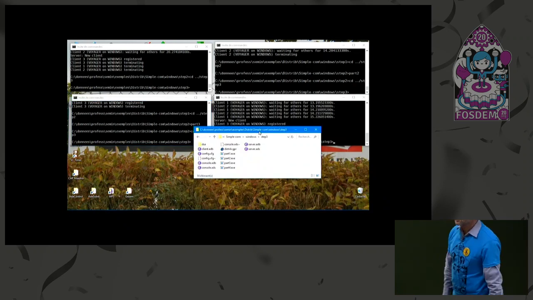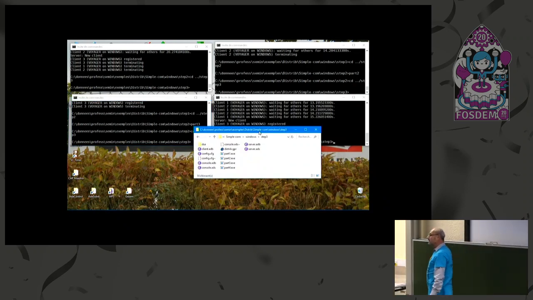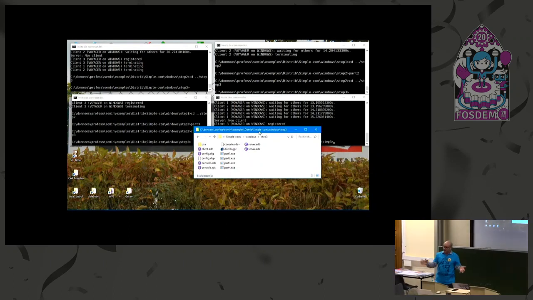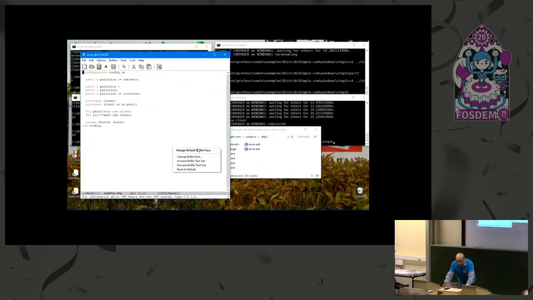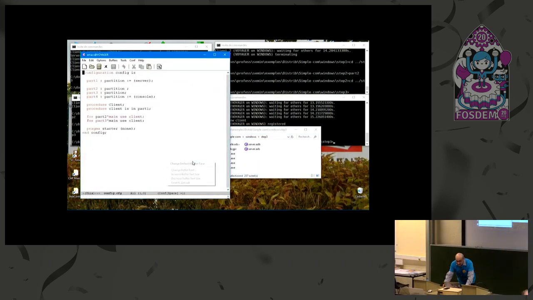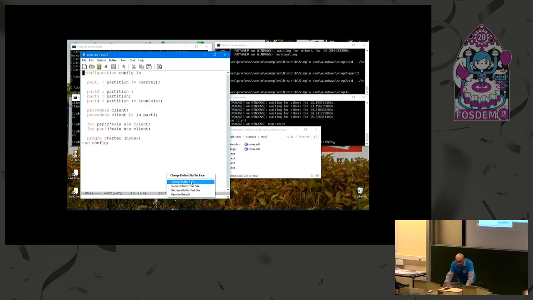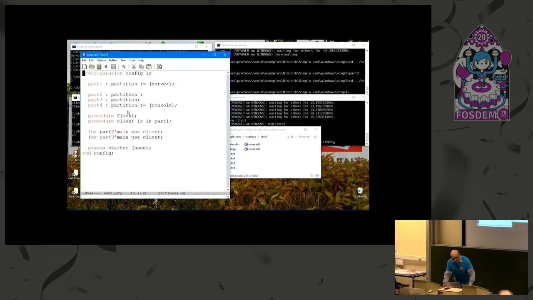I didn't change anything in the header. I just changed the configuration file. Okay, for you to see, I define a fourth partition here where I put the console. Okay, that's all I did. I didn't change the software at all.